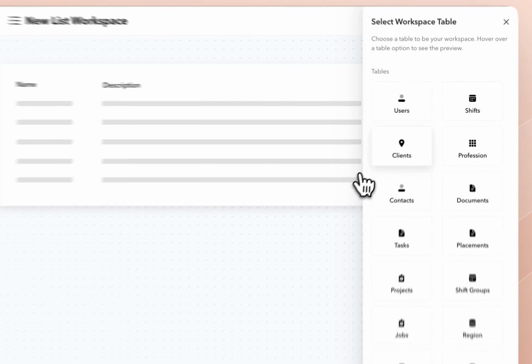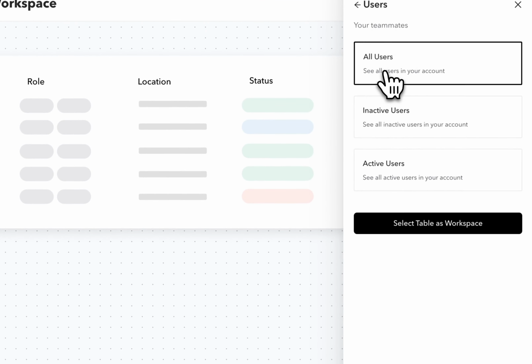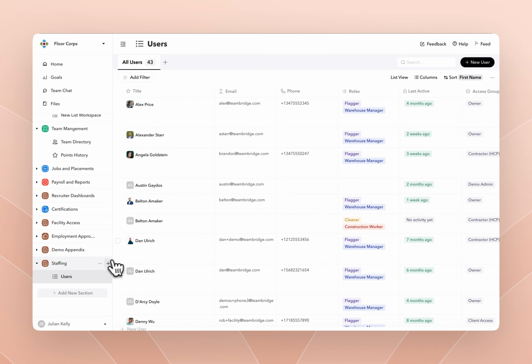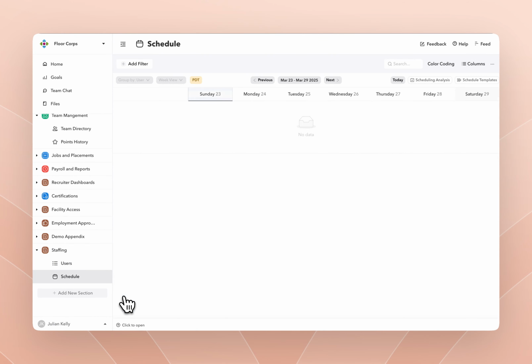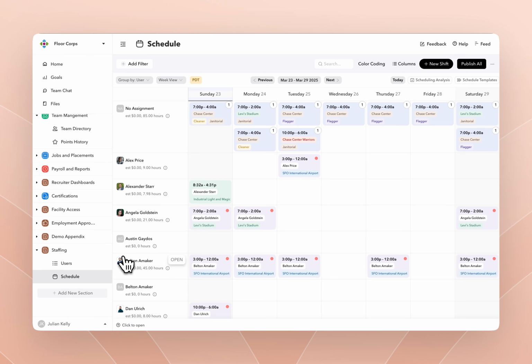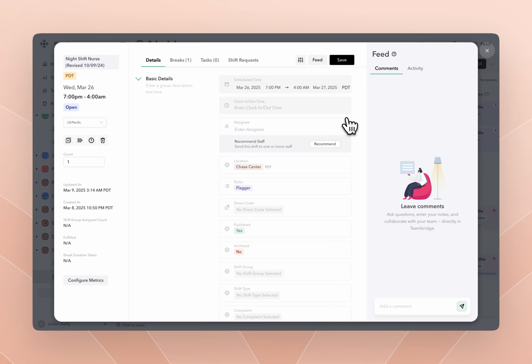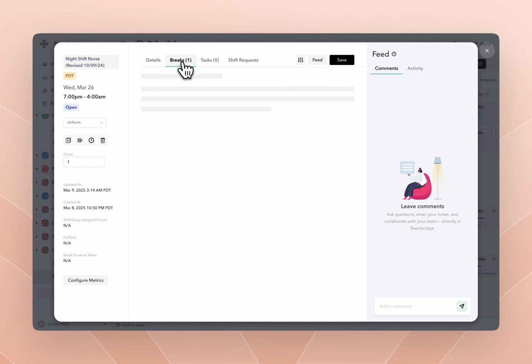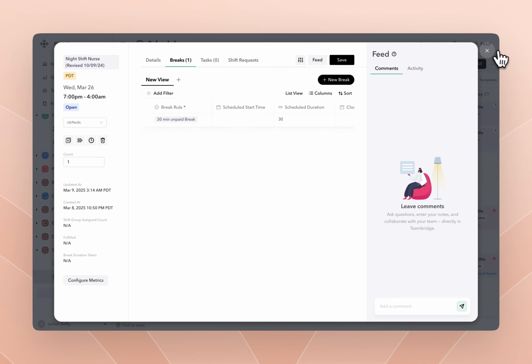Let's quickly fill my users. We'll see all users to get an idea as to who is in the system. And now what I need to do is also add a schedule so that everyone with the Teambridge application can start actually picking up shifts. And you can see that I can do drag and drop. I can make inline edits and changes as I go around and review all the relevant information for each of the shifts and people doing them.